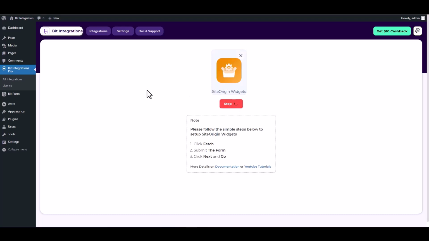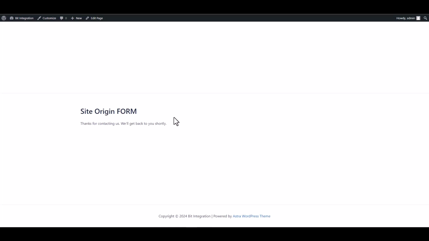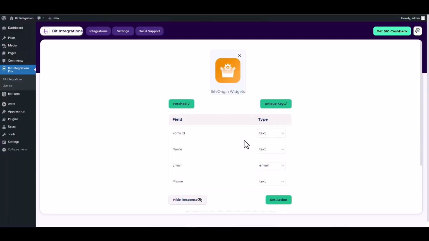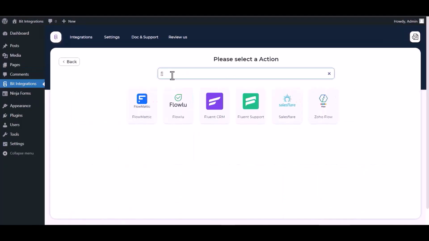Go to your contact form and fill it out to retrieve the SiteOrigin. Go back to your integration site. Here you can see that it has been successfully fetched. Set action. Search and select Action Flowlu.